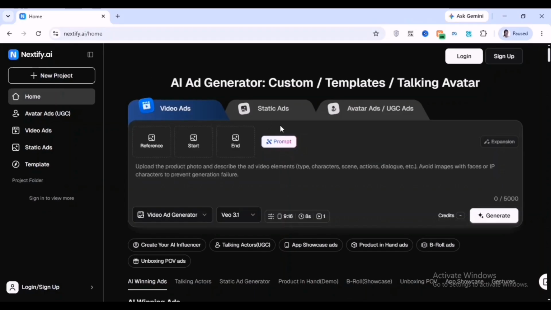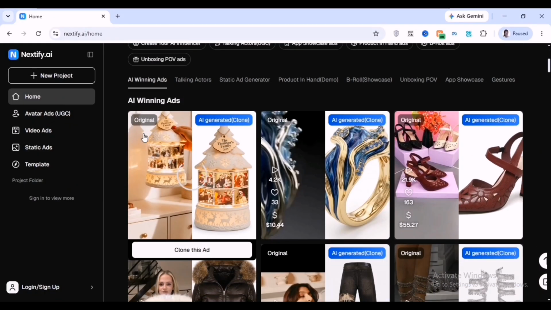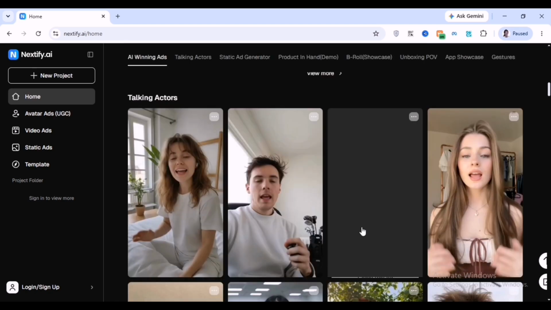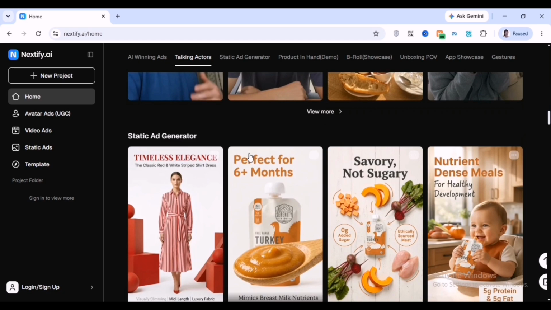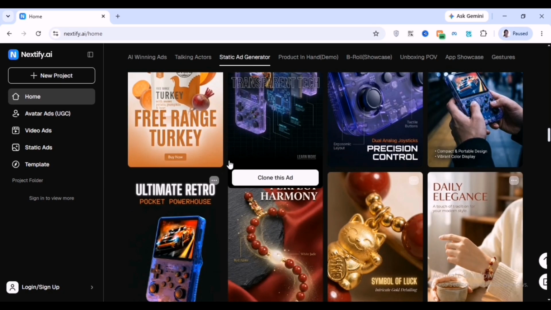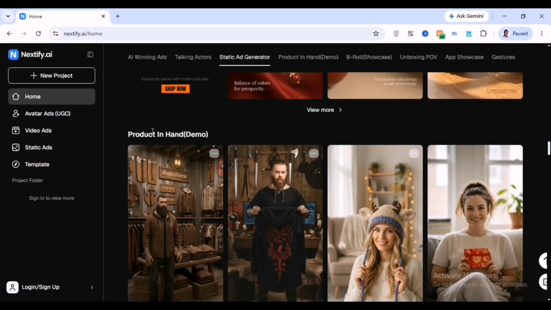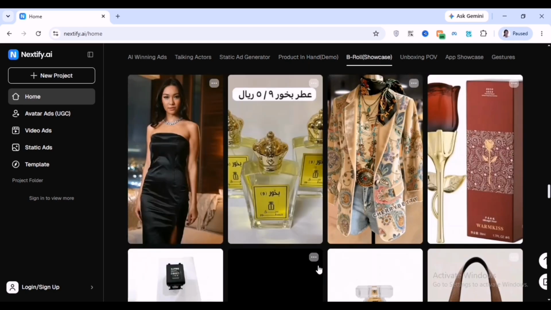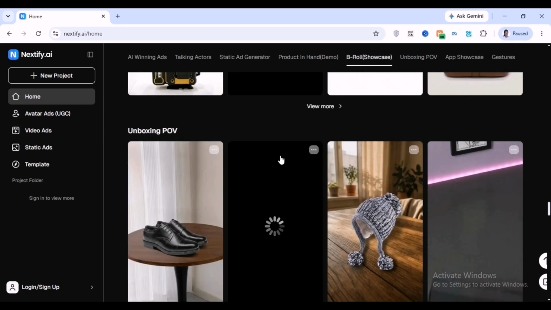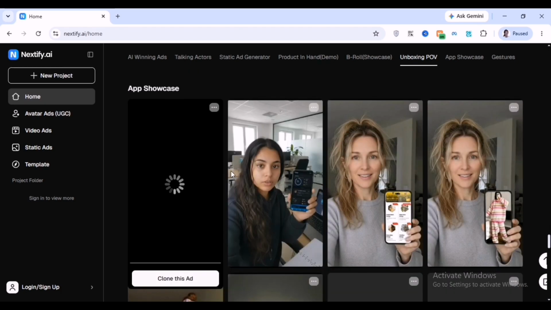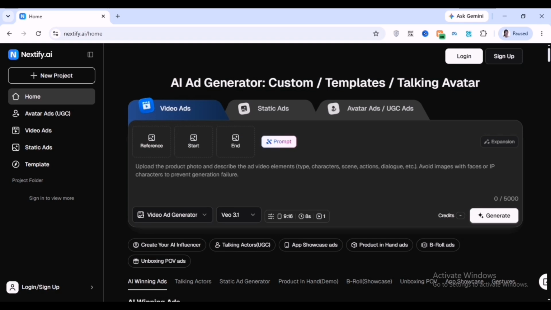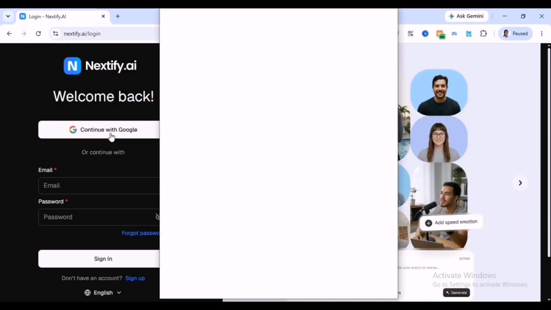Right, you head over to Nextify.ai, and when you get there, you're going to see a lot of templates that you can make use of to make your adverts. Is it static AI videos? Is it product AI? There are a lot of things. Is it unboxing, POV, and so on? There are a lot of things you can do. Maybe you're trying to advertise your app, you're trying to do anything, everything is right here, all in one platform.